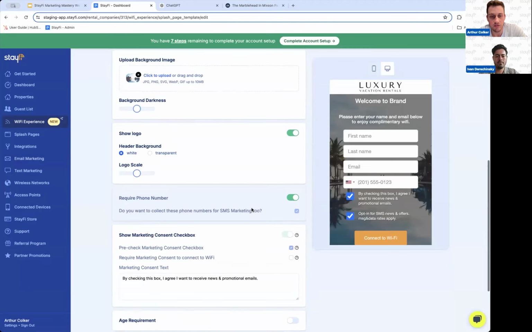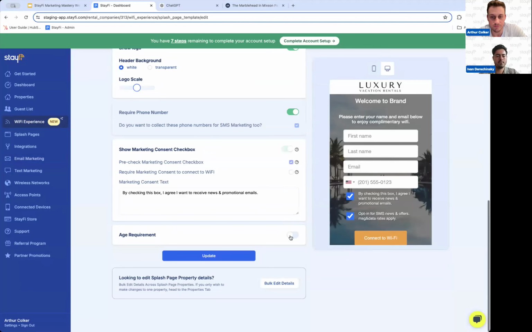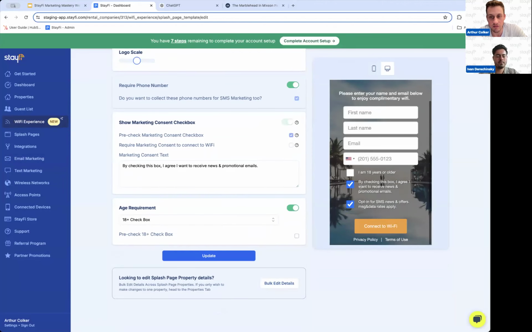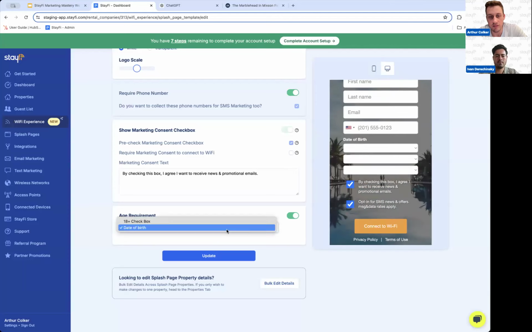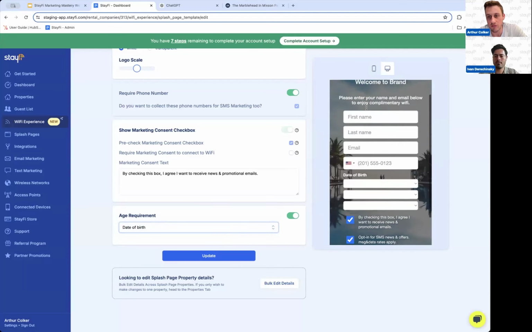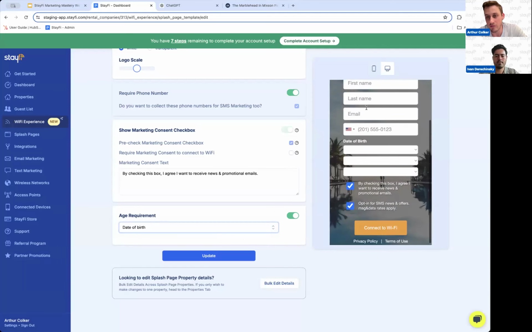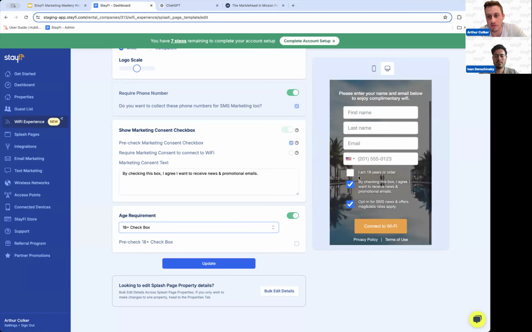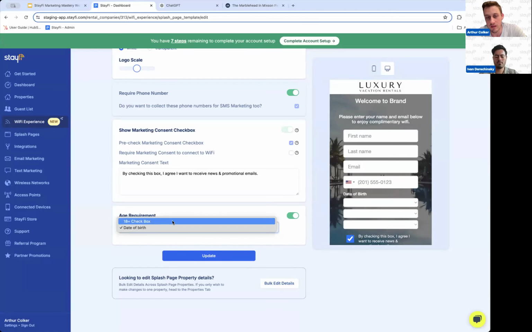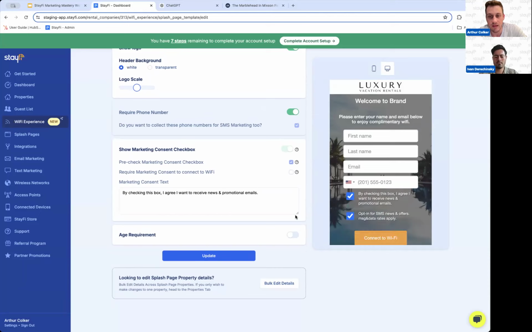On here, if you do the age consent, you have these two options. I personally think the date of birth will give you more valuable information because you may want to send emails based on someone's birth date, which you can do through our automation tool. So that's what I would lean into doing. With the 18 checkbox, someone could log in and not select it, and then they're not going to be subscribed to your email. So personally, I prefer date of birth, but we have both options for you here.